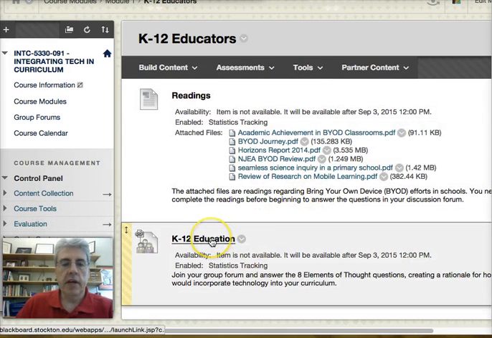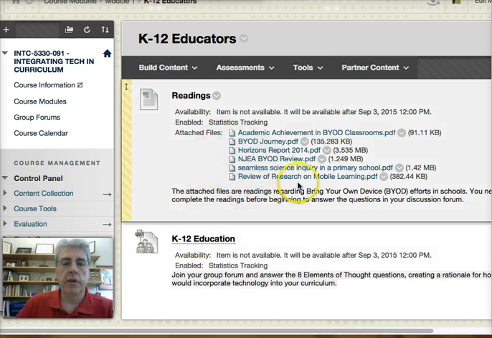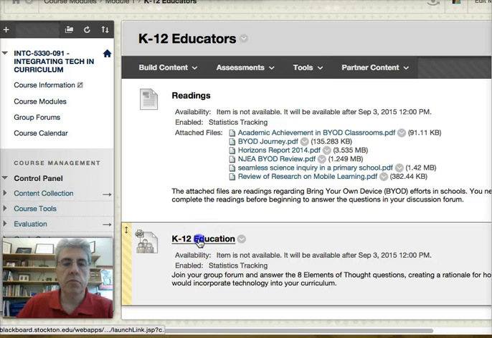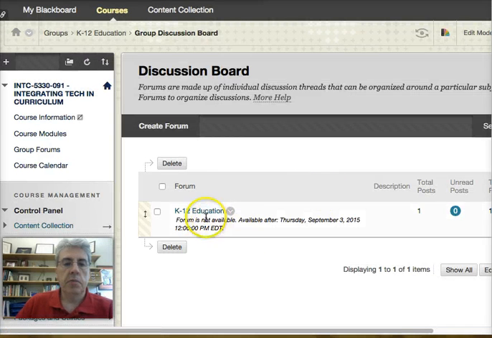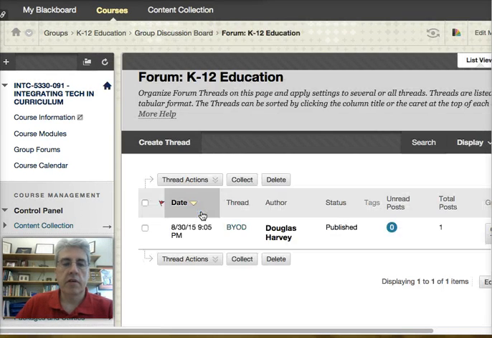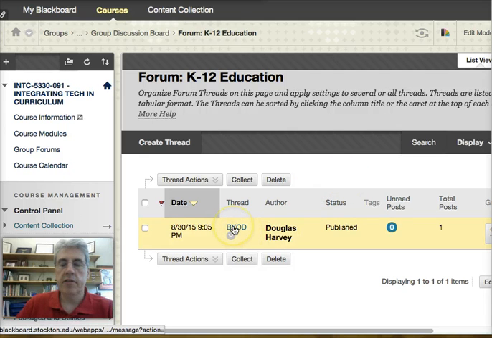And then I've also got the link to your discussion forums. So every week I'm going to give you a discussion forum that you need to go into. You'll see all your other group members in there, and you'll be able to go into the discussions here. I will create the thread for every topic, and then you'll be able to go in there.